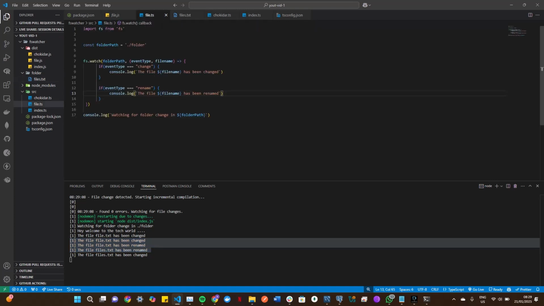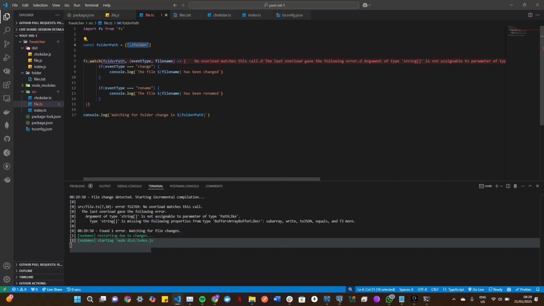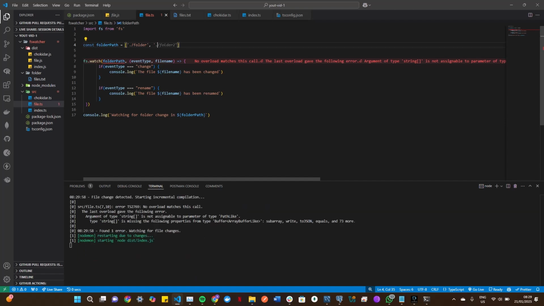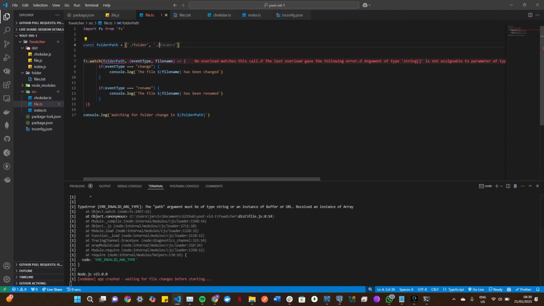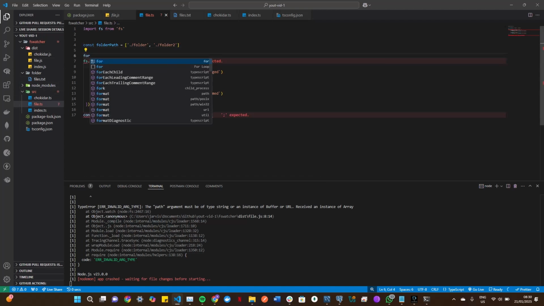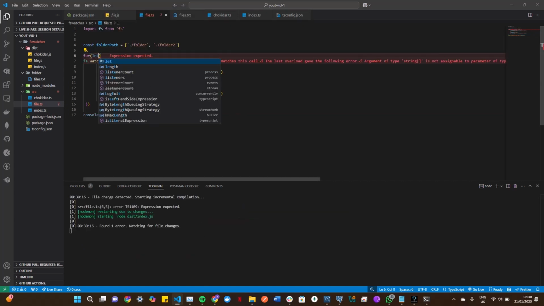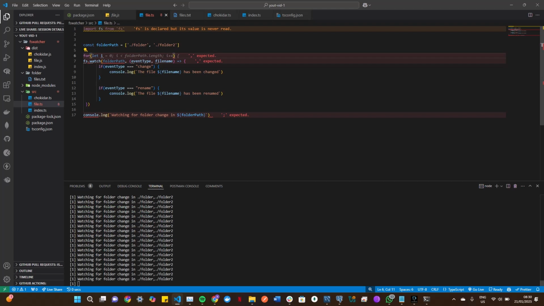Now for us to read multiple folders, if I put this in an array, you see we get an error. So how do we do this? I'm going to create another file path called folder 2. We're going to loop through this array using the for loop. So let i equal to 0, then i is less than folder path dot length, i plus plus.